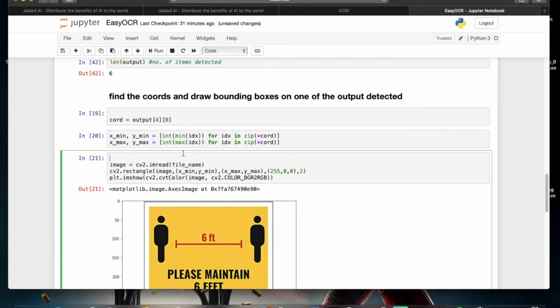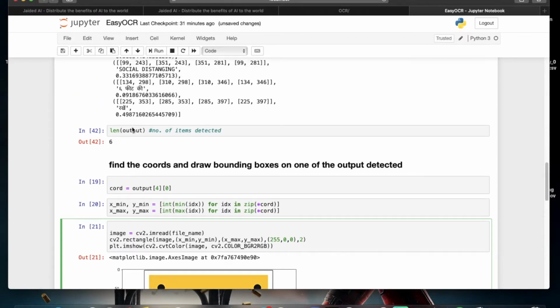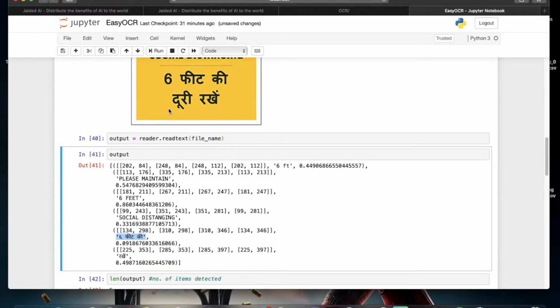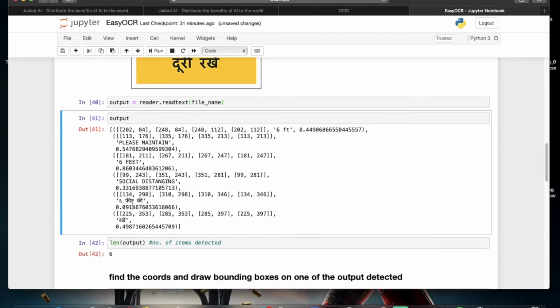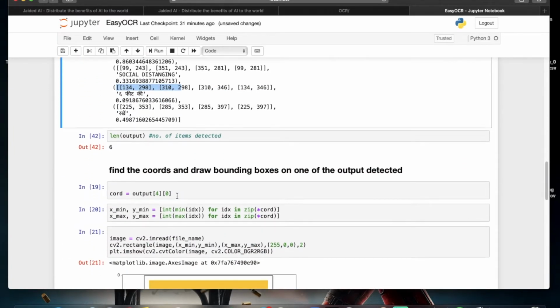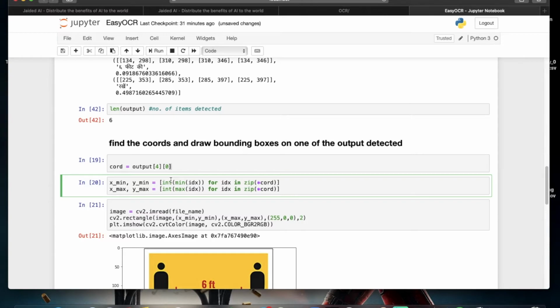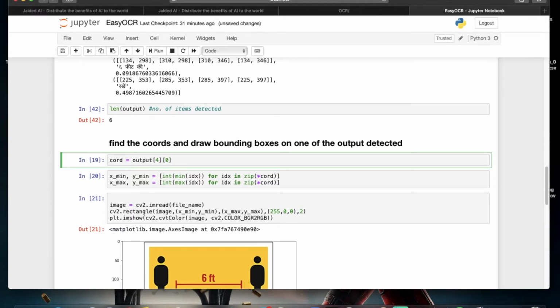Here you can just fetch the coordinates. It has given you the coordinates as well. If I want to detect this one, this "6 feet", I need the coordinates from here. Just fetch these coordinates. If you want to draw a bounding box, a rectangle, you need these coordinates, right, for computer vision, if you have done any course or if you know this. You have to find the x min, y min, and x max, y max, and using that you can draw a rectangular box around any text.